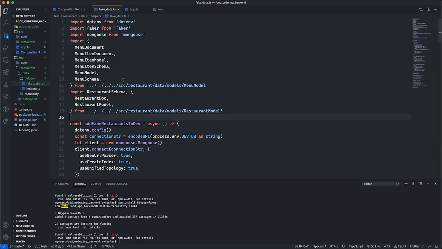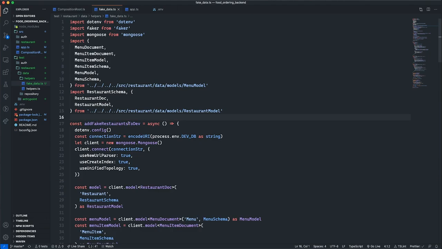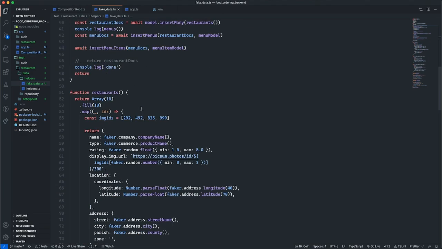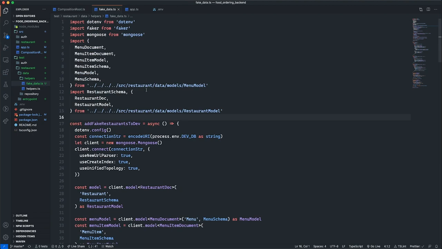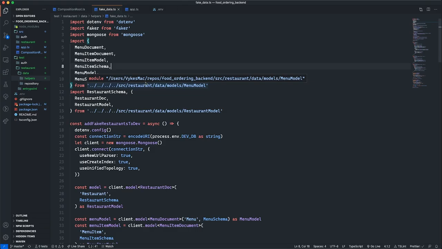There we have our faker types installed and our script ready. As I said before, I'm not going to explain the script. You can find it on the GitHub repository and you can use it. I'll show you how to use it shortly. But first, we must go to our MongoDB client and create this dev instance.